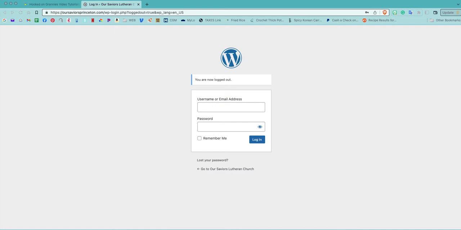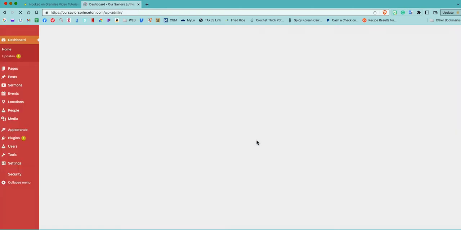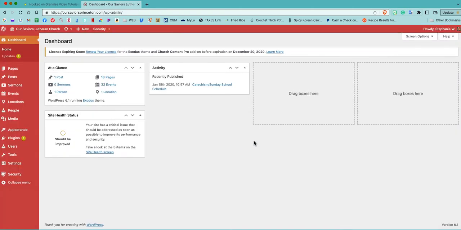Greetings. This is a tutorial on how to log in and update your events calendar. You will be given a username and password, and go ahead and put that in and log in.